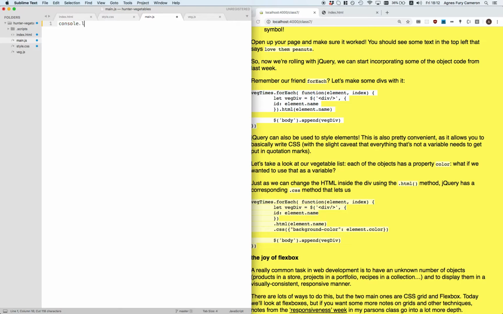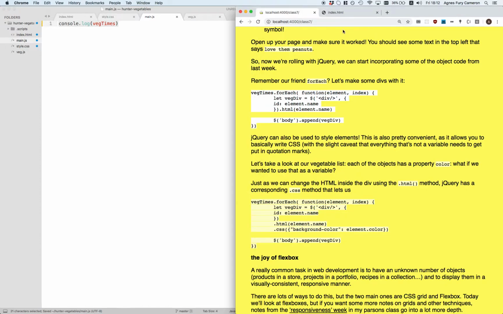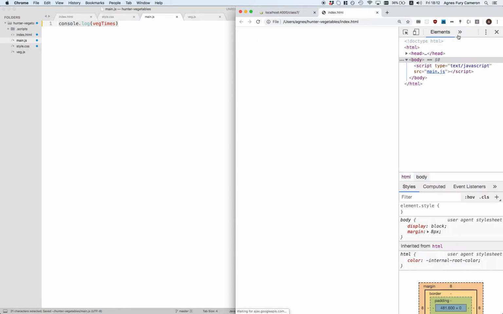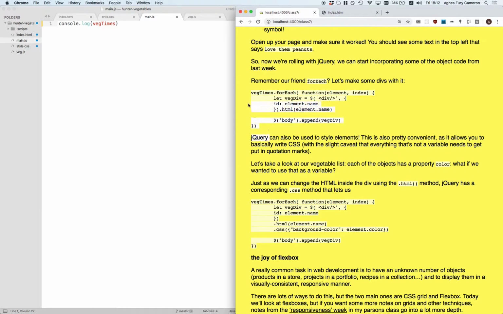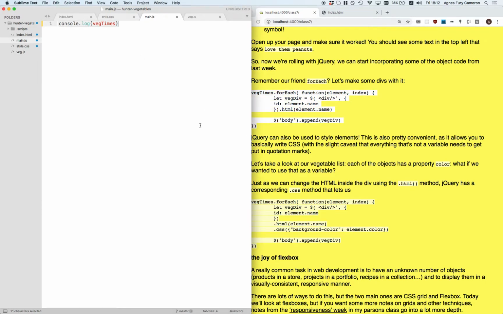If we console.log veg times, if we look at that printing to the console, we go to console and we can see our veg times. So this is being fetched by the JavaScript. It's really nice. So now what we can do, let's just put this function in. Okay, so what is this function doing? Well, it's going to get each of the elements in our array, this for each function, and it's going to take each element, and we're going to create a div, like we did before, called vegDiv, and we're going to give that div an ID. Now we can give the div an ID which is a variable.